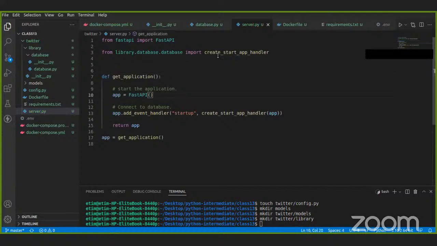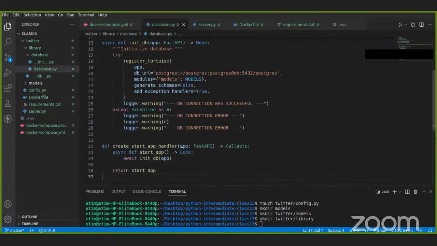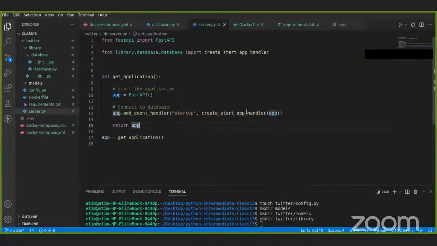All right, this create startup handler is basically this function. You are just importing this function, and we will execute this function at line 18 whenever we start the app. We are adding an event handler startup. So whenever the app starts up, we want to basically get a connection to the database. So that's what we're doing. After getting connection to the database, we simply return the app. And then at line 17, we instantiate the app and store it in this variable called app. So I guess that is it.